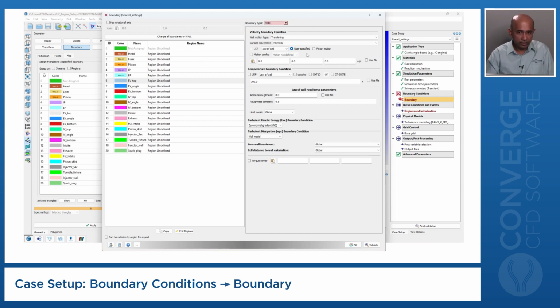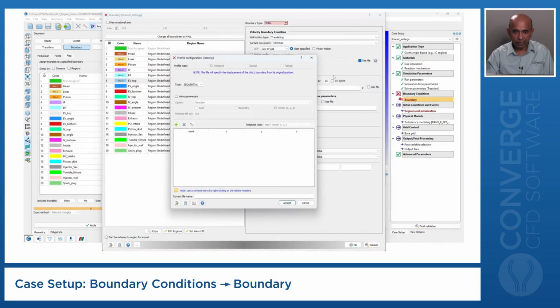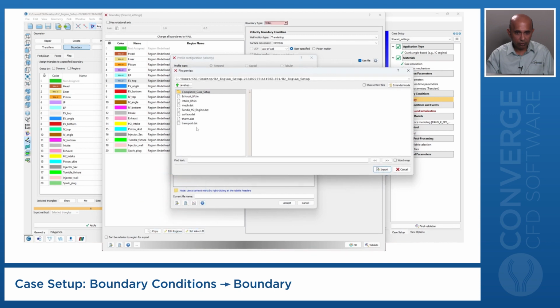So here it's going to be a profile, so I'm going to use profile, and it brings you to this menu where you could actually specify your valve lift profile. You can type it, but that's not common. Essentially what we do is we bring in the valve lift profile from your engine testing. So you actually click on the import button.